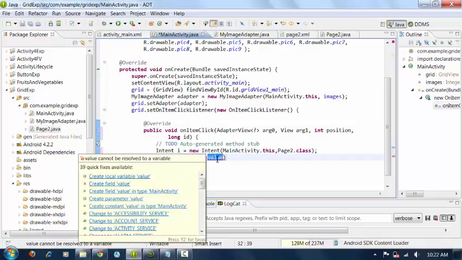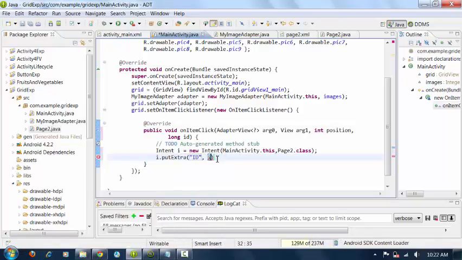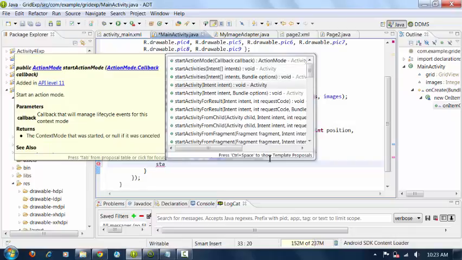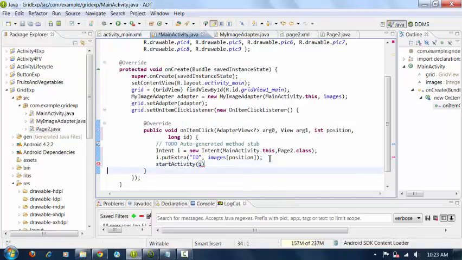Which image ID do we have to send? Here we have the images array. From that we have to collect the image ID which is at this particular position. So copy that position and pass it to the array, and it will give you the image at this particular position. Now end the statement. Start your activity: startActivity, pass the intent. Now we are sending the data.